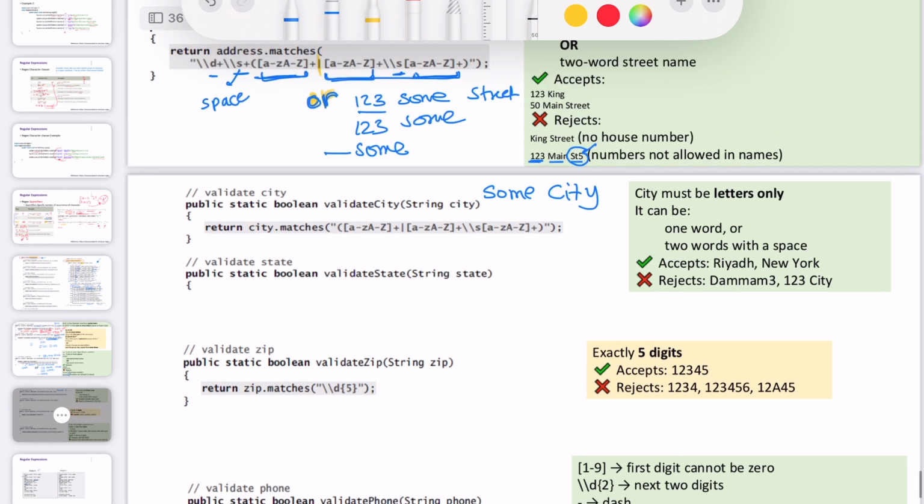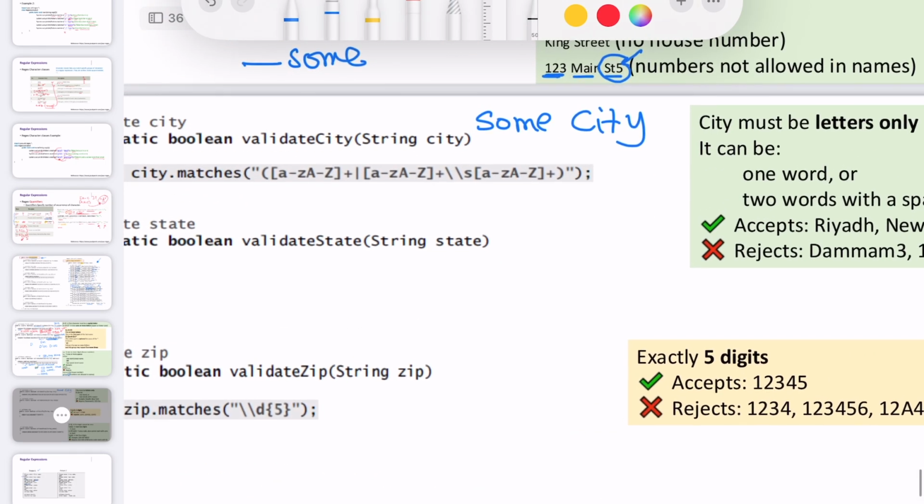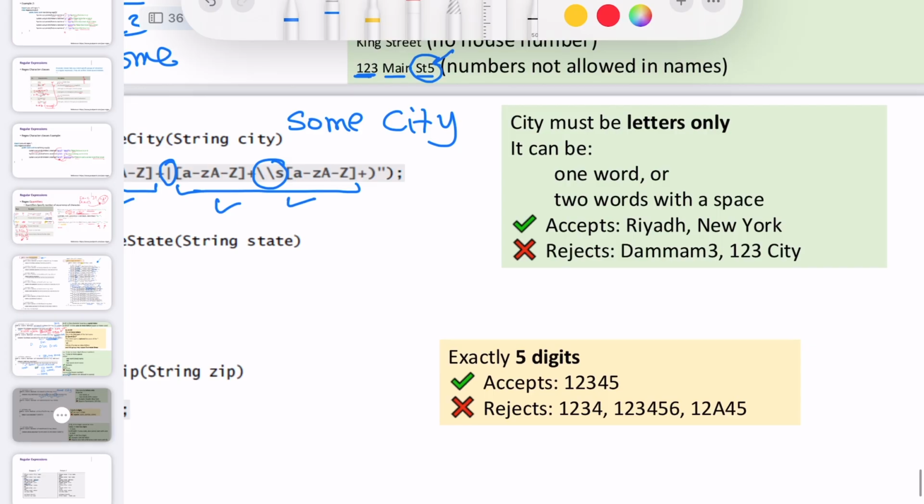Easy peasy. City is the same as address. The only difference is that we didn't allow any digit. So we either can have one word or more than one word with a space in between. So we allowed only one word or two words, and between them is a space. And this is the or over here. So we can accept something like some city. That's okay. One word or different two words.